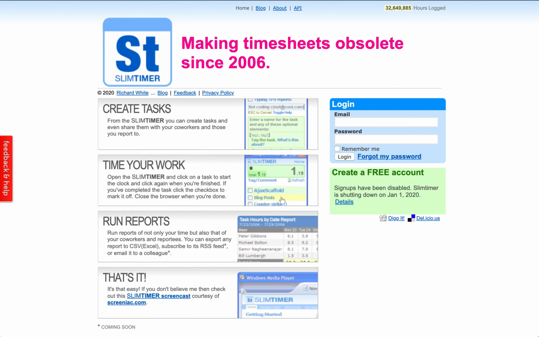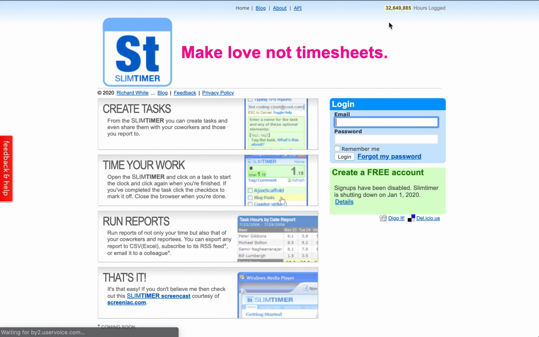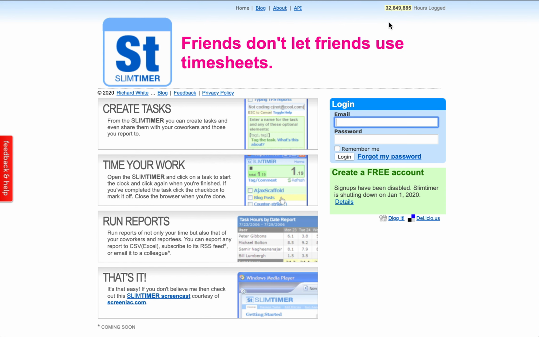I built SlimTimer in 2006, as you see from the banner at the top here. And it's now 2020, so it's almost 15 years. You can see in that right corner, I didn't look at how many users all time, I probably guessed somewhere like 10 to 40,000, 32 million hours logged. One of my favorite things about this homepage is that I put random headlines into there. All right, but let's log in.